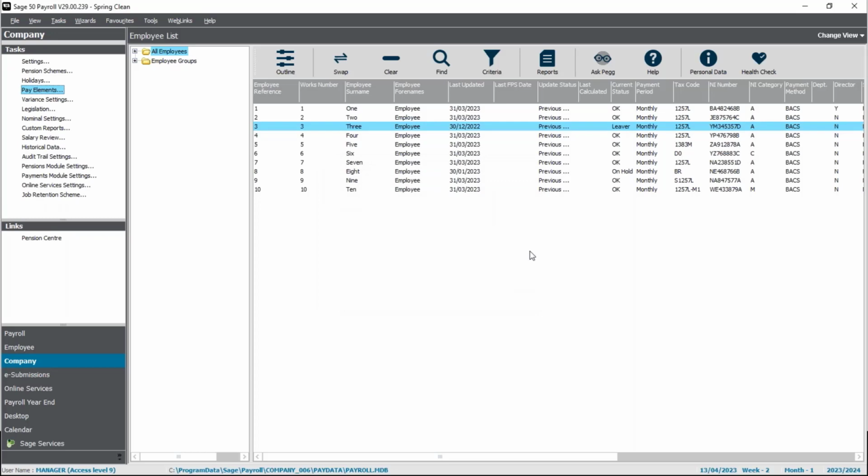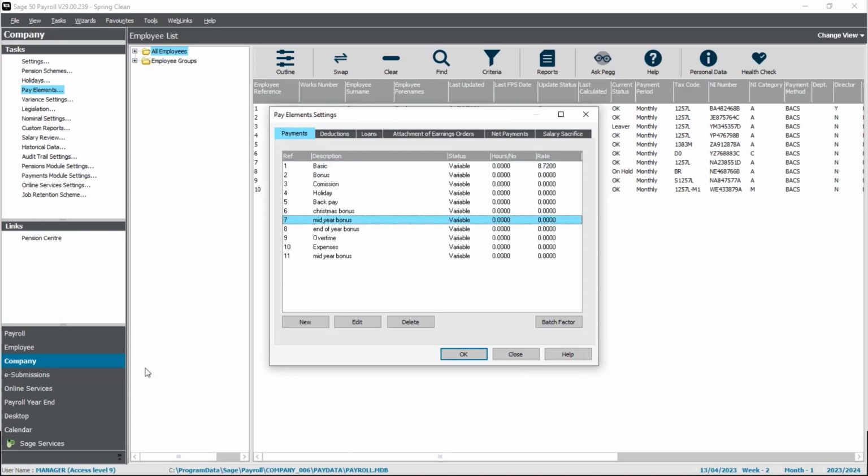So we'll click OK. And now, when we click company and then pay elements, we have our pay element here. So we're going to try and delete it once more. Click delete, click yes. You can see now it has deleted and it has been removed from our list. So there you can see that that is the way to delete and remove pay elements from employees.